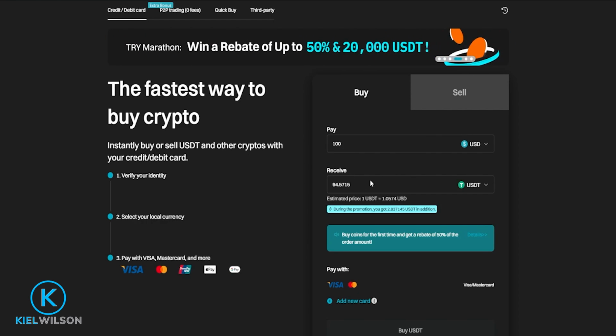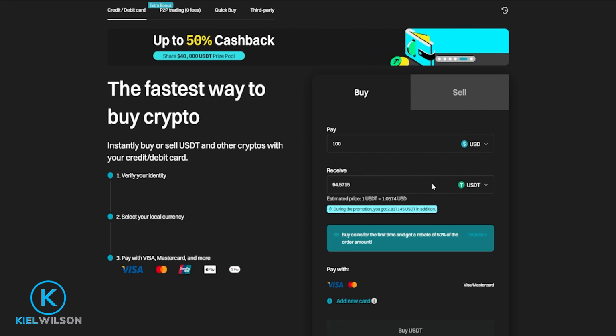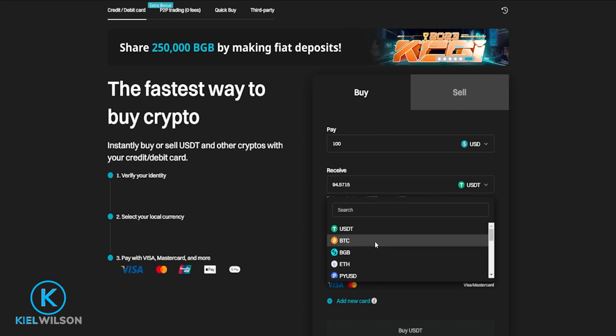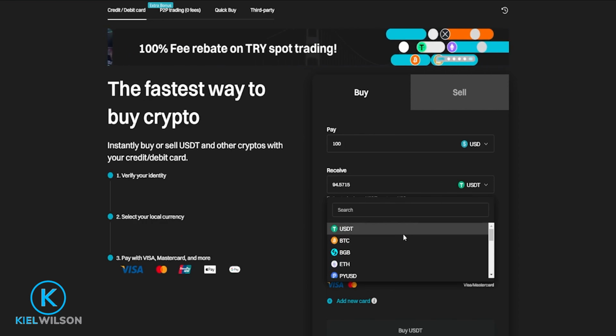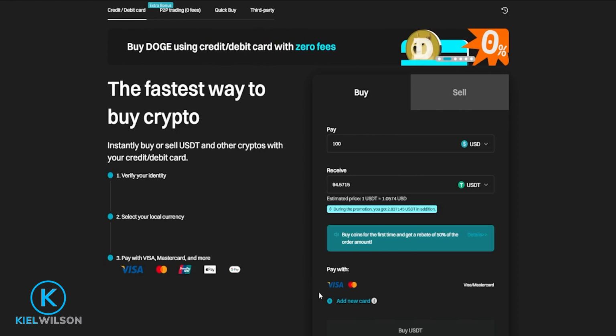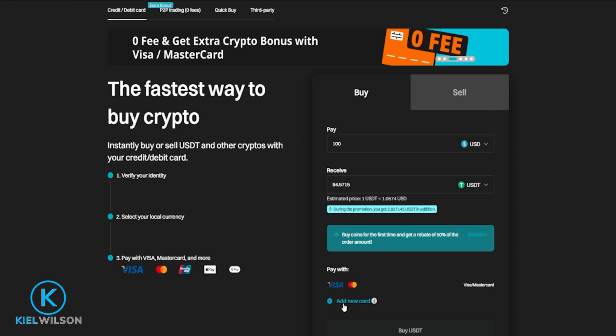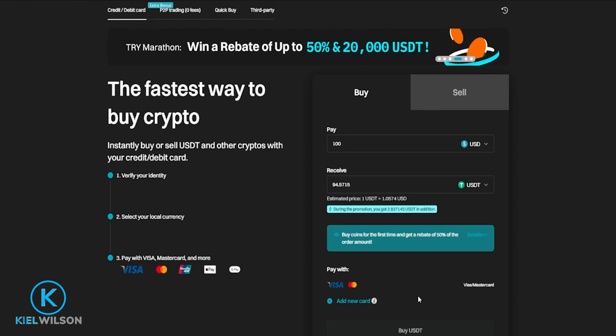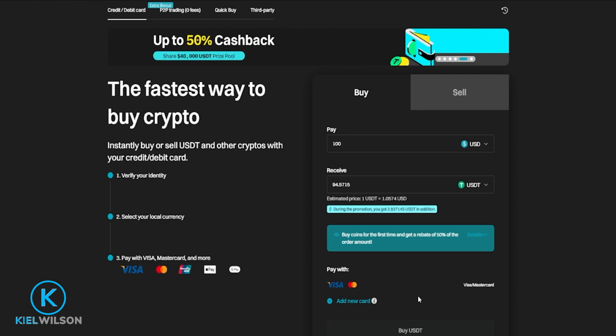Then down below, you can choose the cryptocurrency that you'll be receiving by clicking right here, and then selecting the crypto from this drop-down menu. Then from here, you can add a card to your account by clicking on this link right here that says add new card. Then simply put in your card details to add the card to your account.